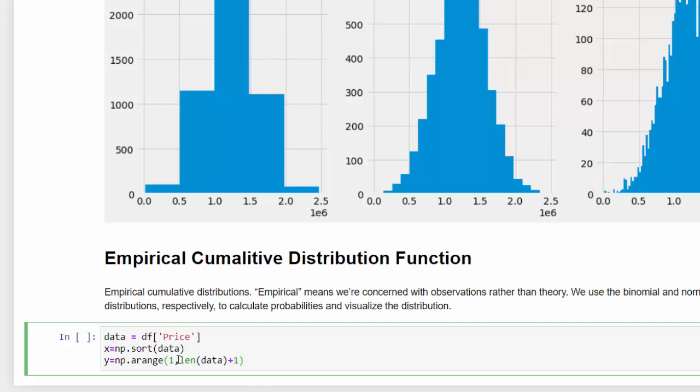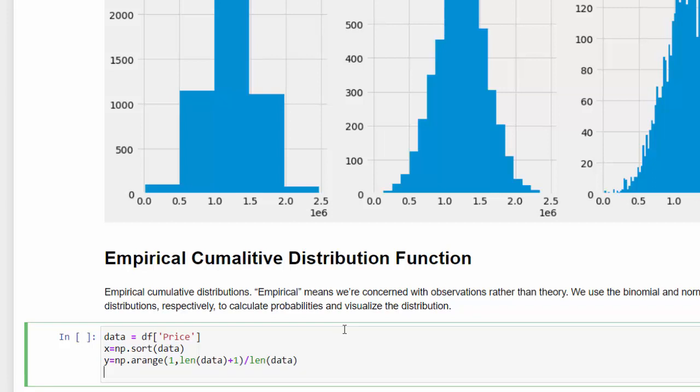This will give us a range, but then I want probability, so we need to divide this by the total data. All right, so that will give us our X and Y. Then what we want to do is plot this. So we want to say plt.plot, and I want to plot our X and Y that we just created. Then I want linestyle equals none because I want to see each point of the data. And then finally, I want to make our marker a little dot so we can see each one of those. And let's run that.